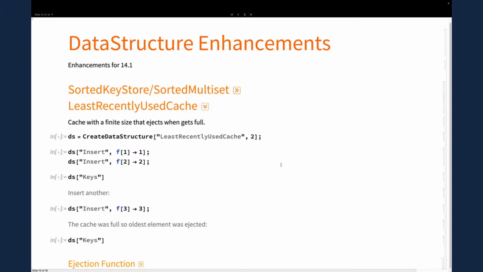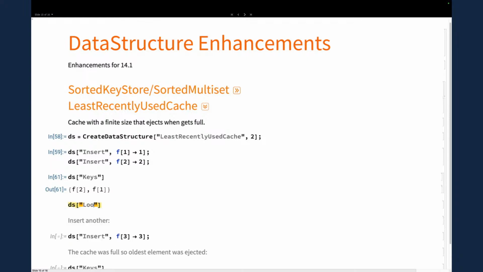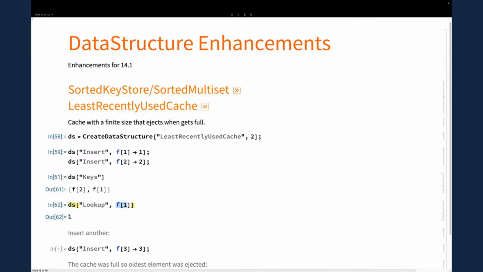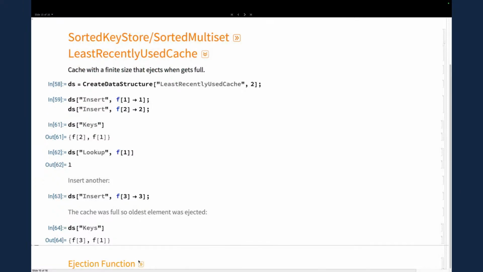And another thing that we've done is enhance another data structure, the least recently used cache. So here I'm making a least recently used cache of size 2, and I'm inserting a couple of things into it. I can do lookup based upon a key. So I'm looking up the F1 element, and it's returning the value. But now I'm going to insert something else into the cache. And what happens now is it's ejected the least recently used thing, which was this one here. So this was put in first, but I looked at F1, and so it's ejected the F2 version.